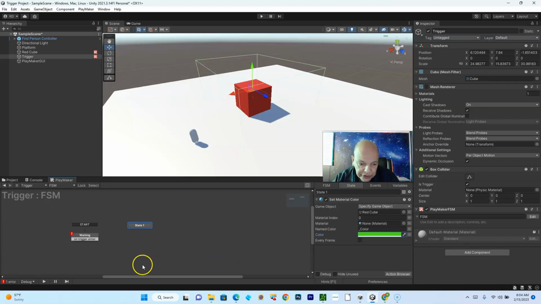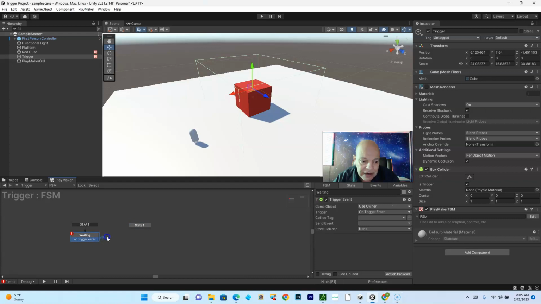It changes to green. Now what you're going to do is come over here to where it says on trigger enter. You're going to come to the edge here, left click with your mouse and drag an arrow right to where it says state 1. With your left mouse button clicked, you drag an arrow and you connect it. That is what you do.